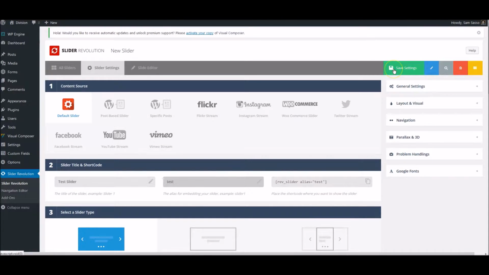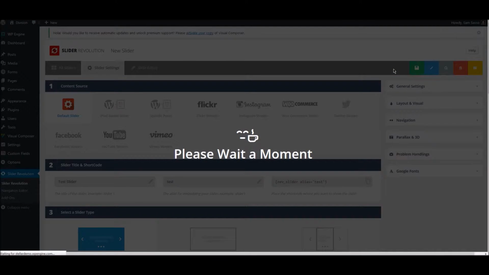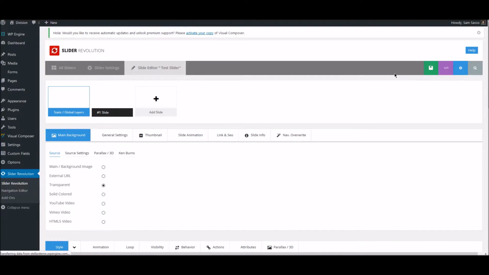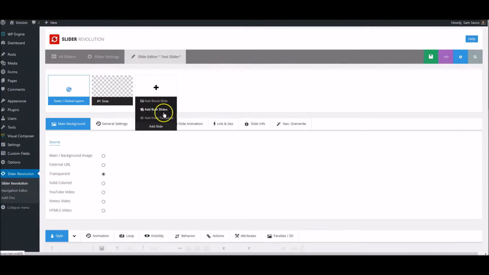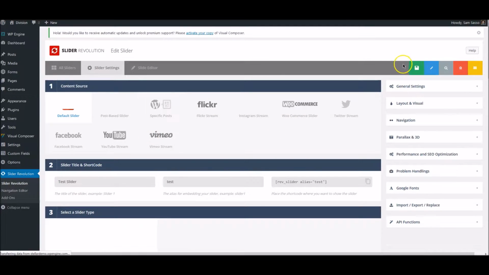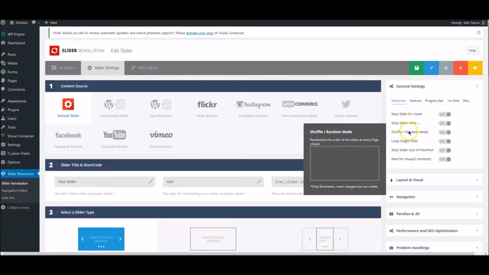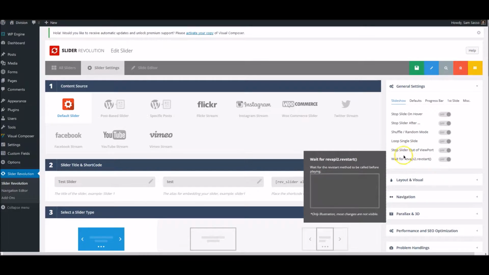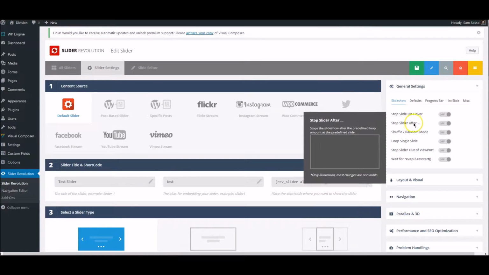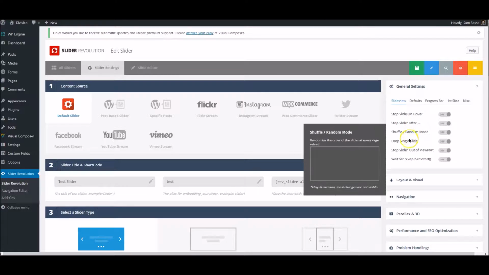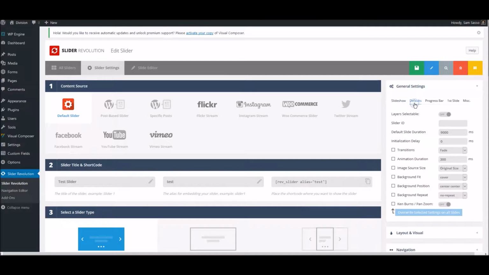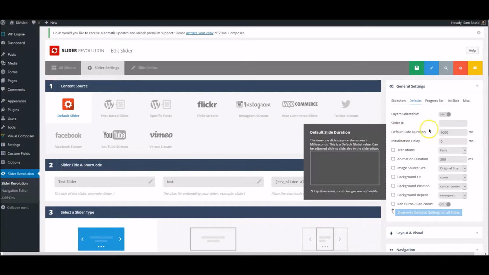So let's save our settings by clicking this. Once you save, it tries to be efficient, takes you in to edit the slide. So I'll briefly go over some of these settings here. We have different options. We have shuffle mode, stop on hover, stop the slide after a certain amount of time. You can loop a single slide. We also have the slide duration, which is in milliseconds, so this would be 9 seconds. It's a little long. Why don't we change that to 5 seconds?